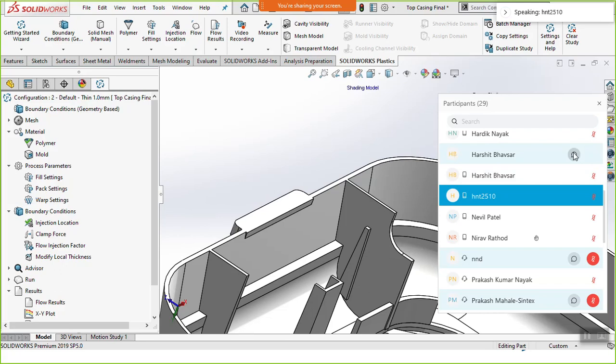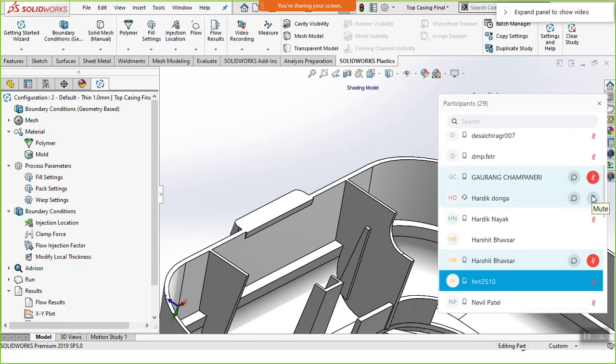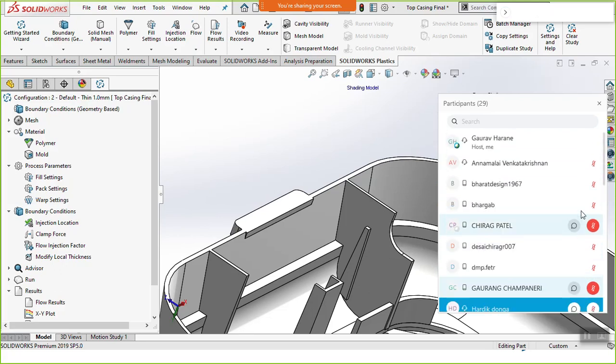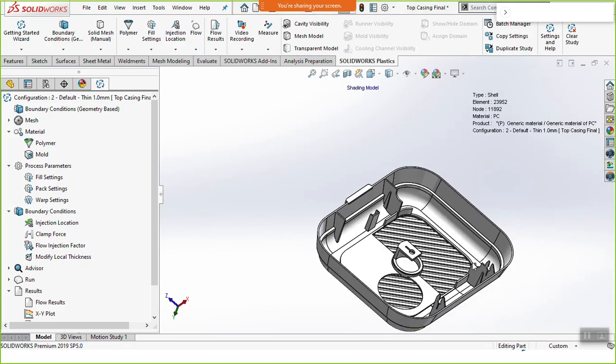There are a few more people who are not muted, so let me just mute all of them. I think now it is good to go. Thank you for bearing this with me.